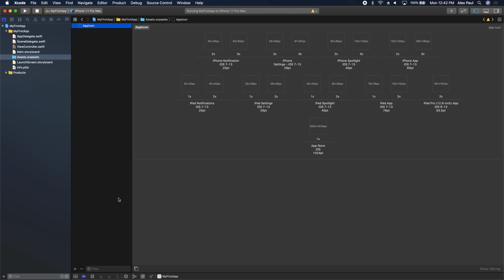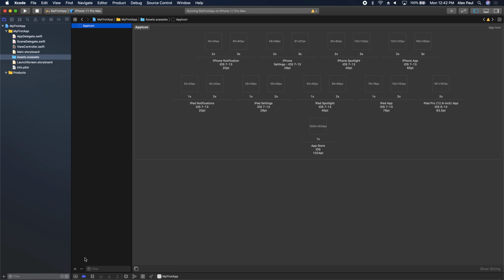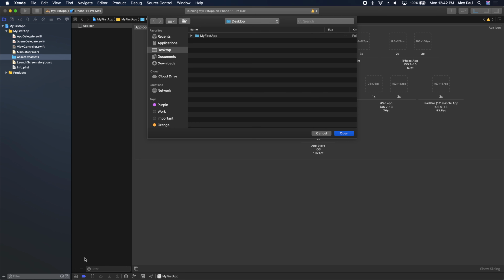If you go down to the bottom of this black column here, do you see an add symbol? It says add a group or image set. Do you see that? At the very bottom, we see an add symbol, correct? Click on add. Do we see import? Do we see the import button? Click on import. It brings up a dialog.